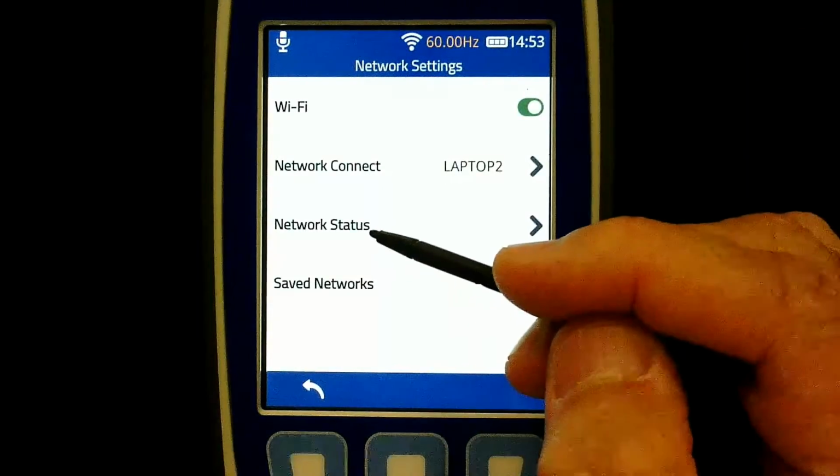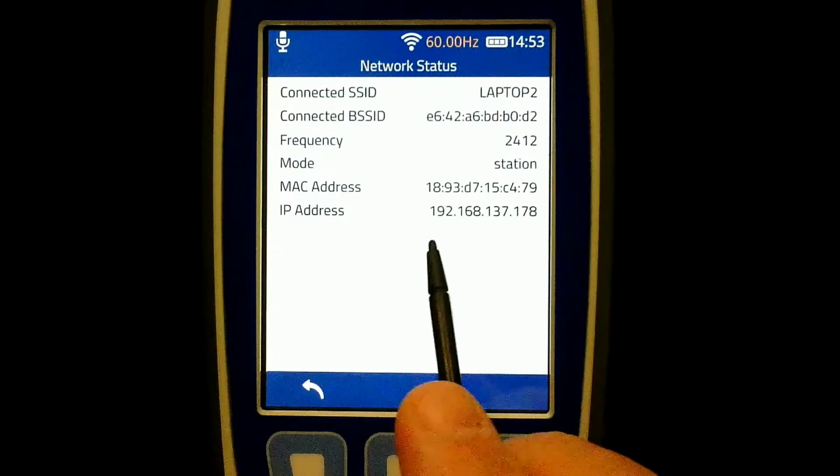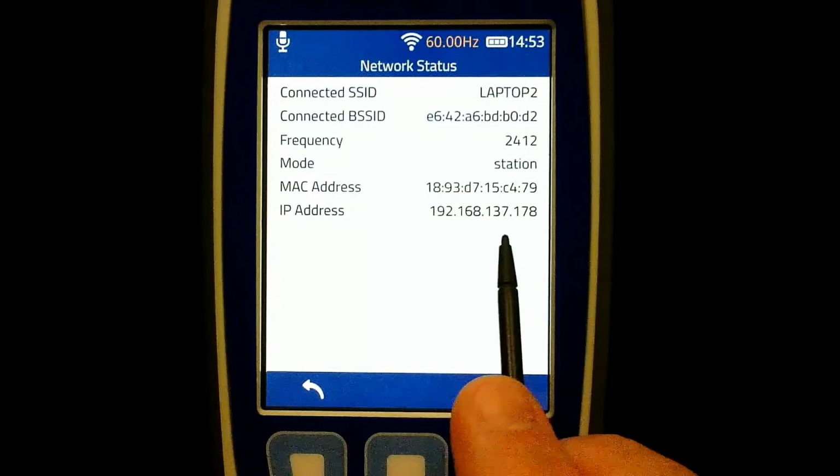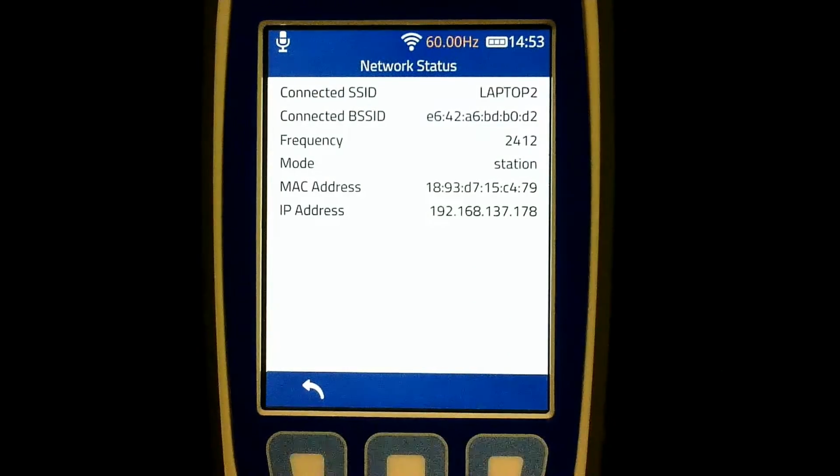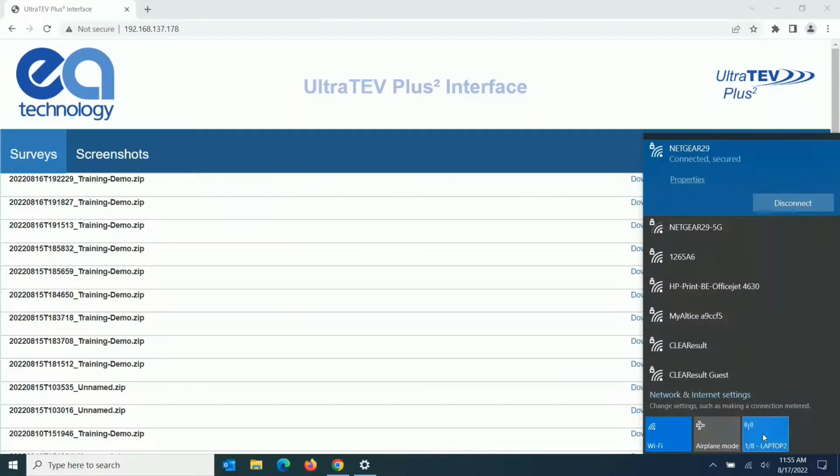Let's take a look at network status. You can see the IP address. It ends in .178. That's the IP address that we'll use in the computer. Let's switch over to the computer now. And just an IT-related recap here.